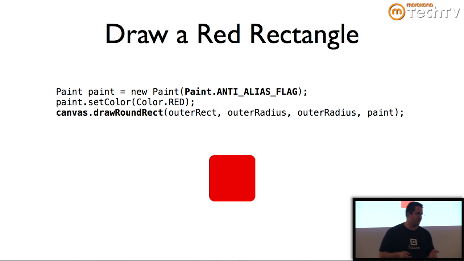So create a paint object. At this point, we can specify anti-aliasing, and what anti-aliasing does is gives us nice, smooth corners. And I set the color, and then I call canvas draw round rect, give it the rectangle, the radius, and the paint. And then I have this beautiful, opaque, red, round rectangle with nice, smooth, round corners. Okay, and if I stretch that to any size, the corners are going to stretch along with the image.